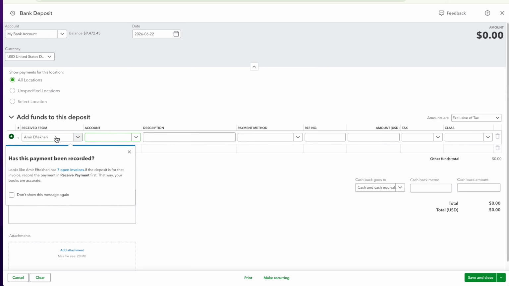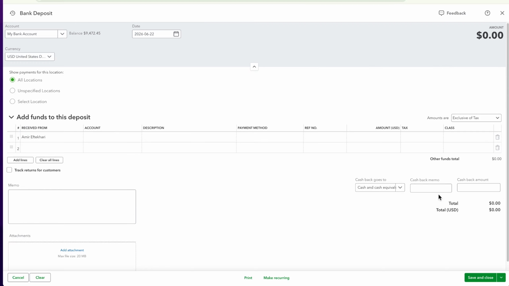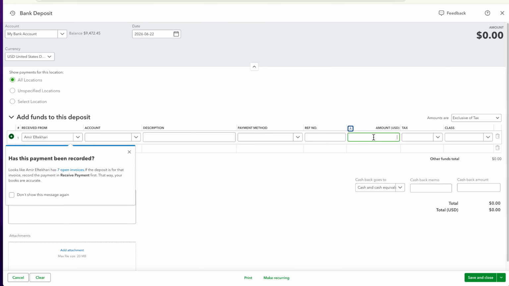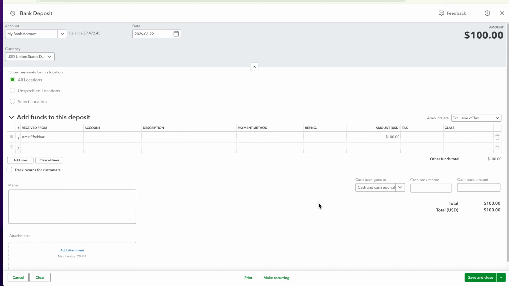Before finalizing, carefully review the deposit information, double-check the bank account, date, refund amount, and the accounts used. Once you're confident everything is correct, click Save to record the bank deposit. Finally, confirm that your expense category balances are accurate and that the bank register reflects the refund on the correct date. This final check ensures your records are fully aligned with the transaction.